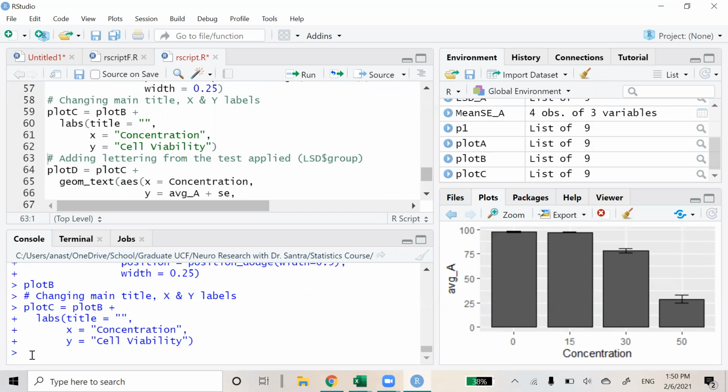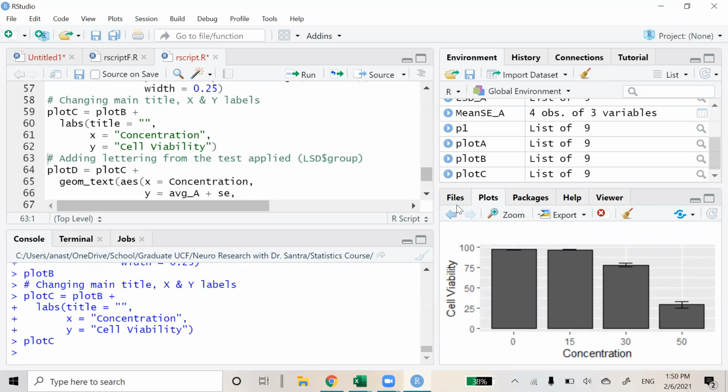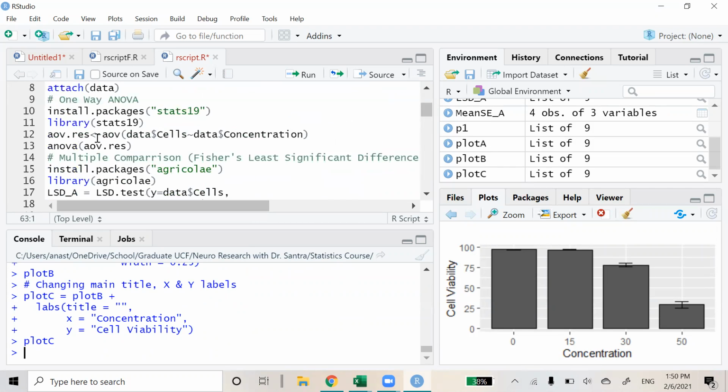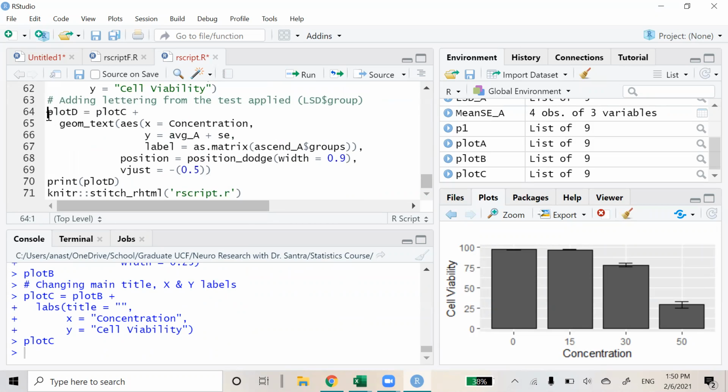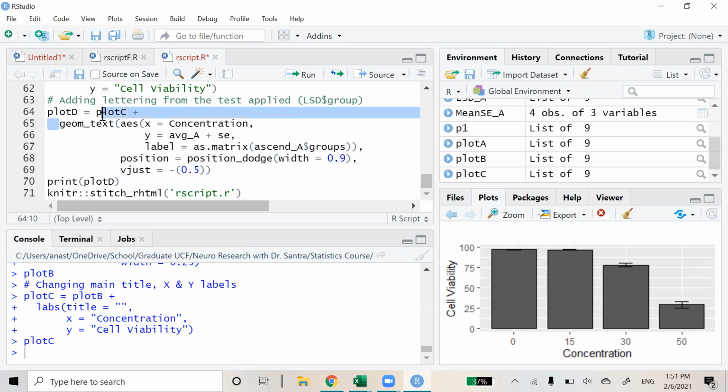Again, if you want to see whether or not it did what it did, you can write plot C and enter. And you can see that it actually changed your y and x-axis. Okay, last step is we're going to add letters to our error bars. As you see, there's a lot of steps prior to adding those letters, but the most important one is actually conducting this post hoc test, which will tell you where the differences lie. So to add those letters, you create another plot name, which is plot Z, or whatever you want it to be, equals plot C, which is already over here, plus geom_text.